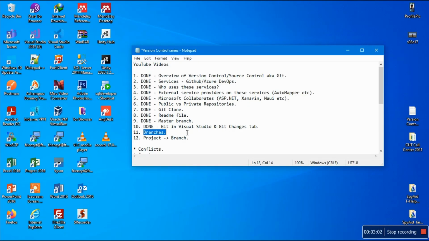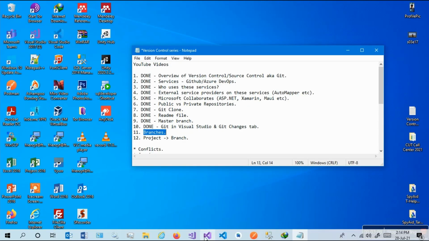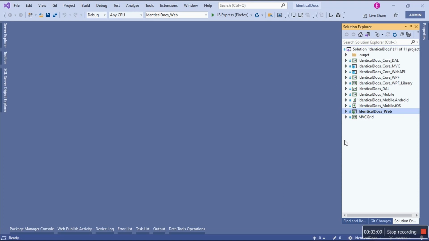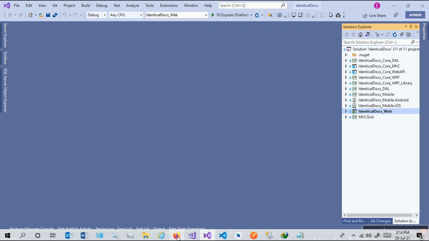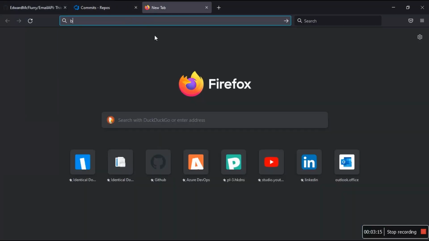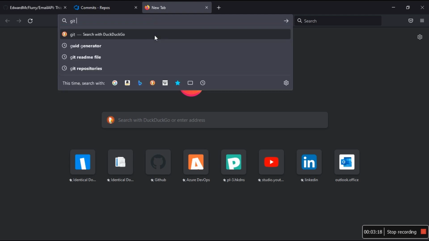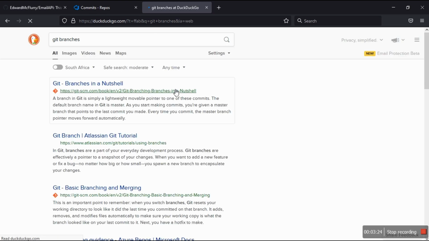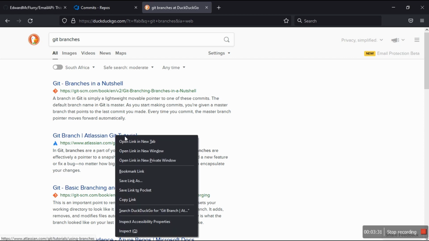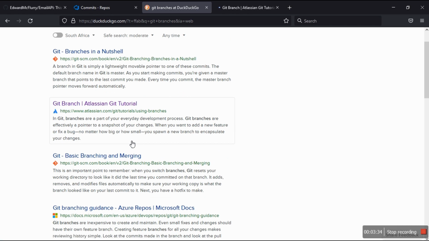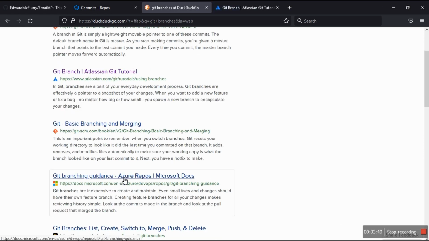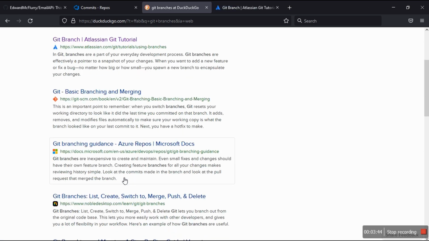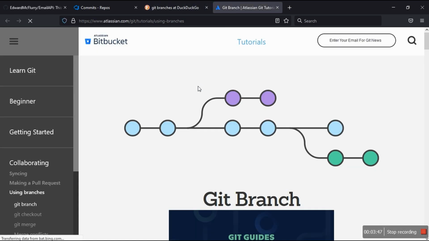Okay, so we're gonna talk about branches today, right? And I wanna go ahead and use identical docs as an example. So why the topic of branches? Before we do that, let's do some Google research. Let's do Git branches. Let's hear what the experts have to say. Okay, and then I'm gonna talk about the importance of this. This should be a perfect explanation. Maybe this one. Okay, so what do you have to say? Let's see.